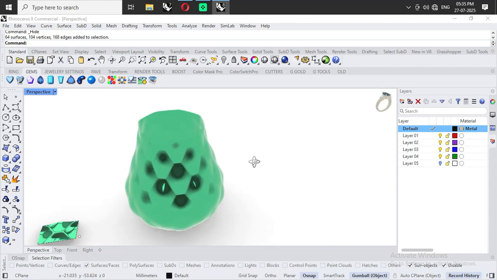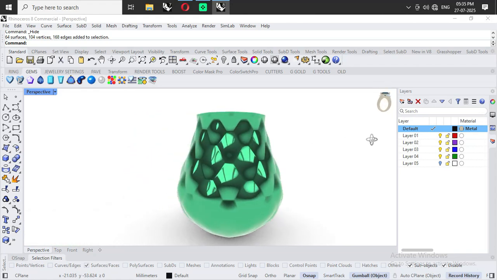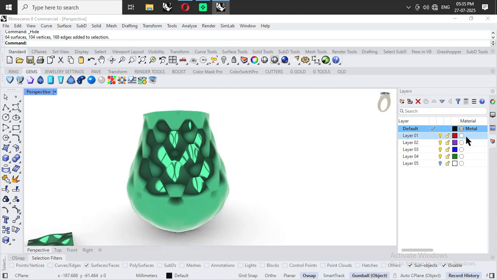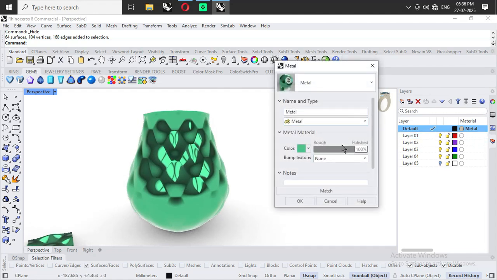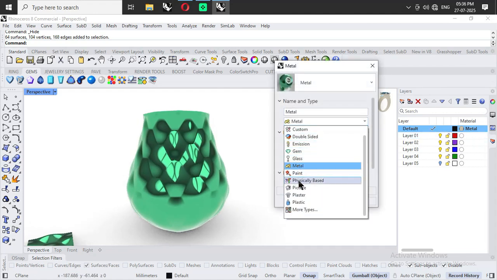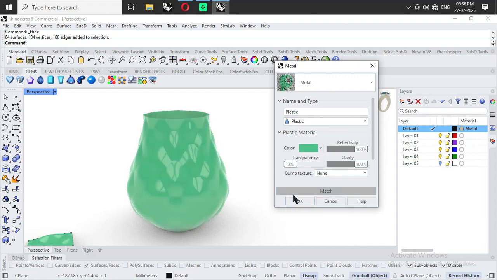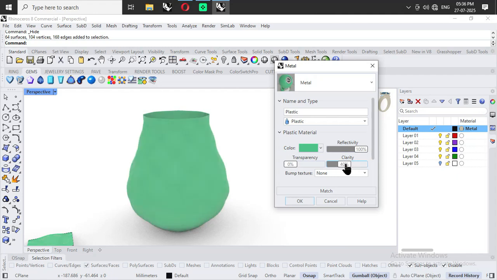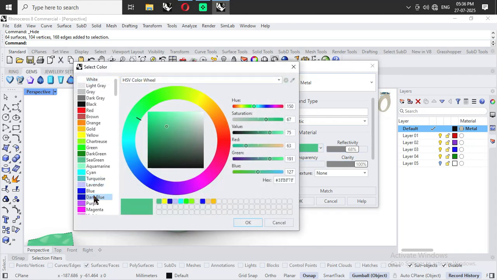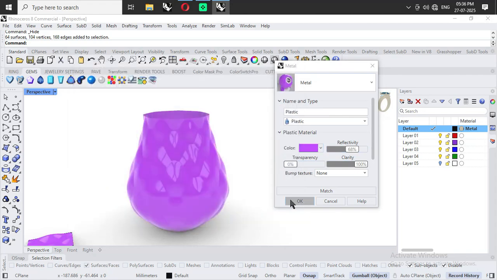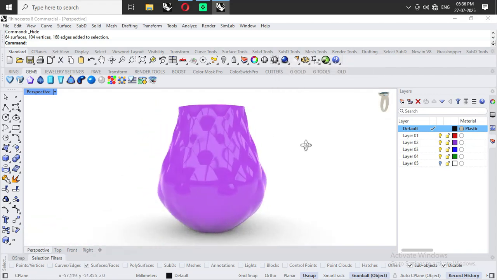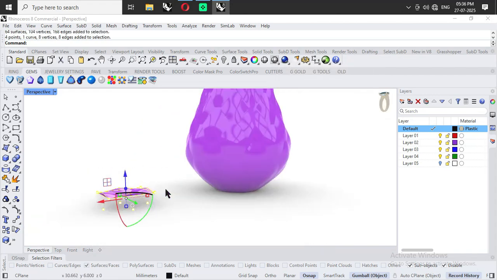You can check the curvature of the surface. Let's change it to some other material. This has good clarity and reflectivity. Now rotate and check the output model. Thank you.